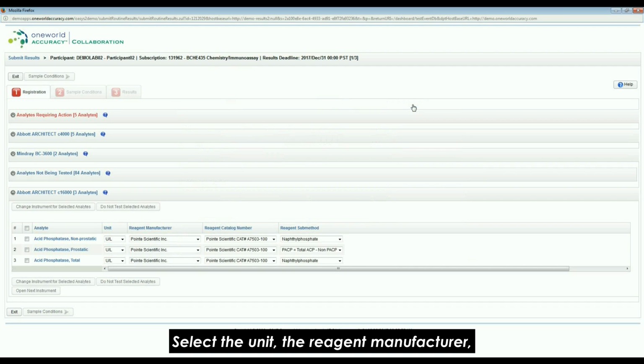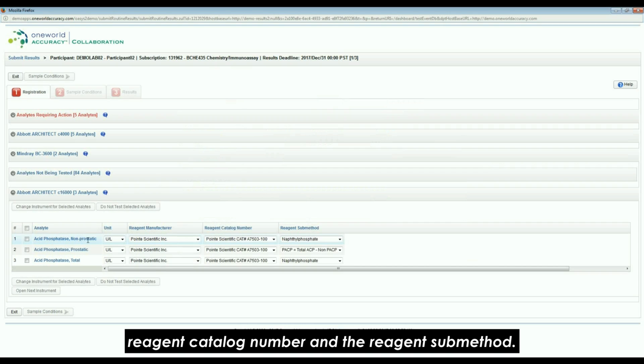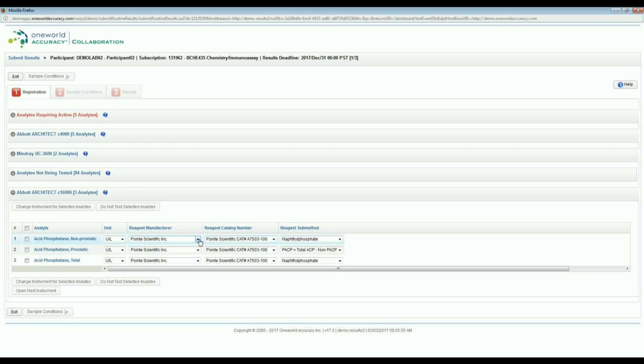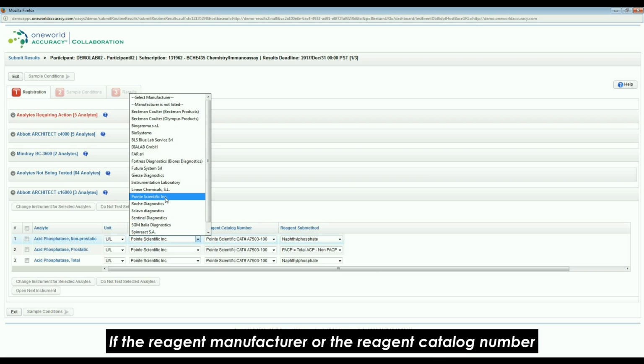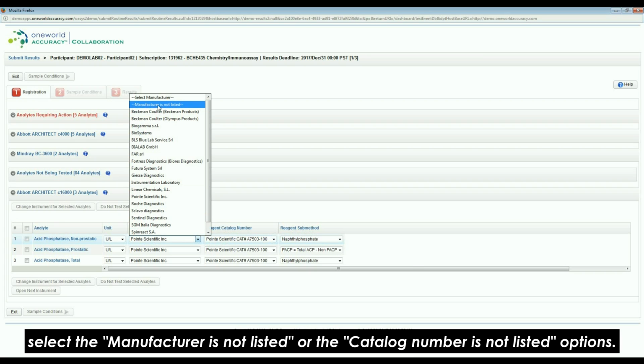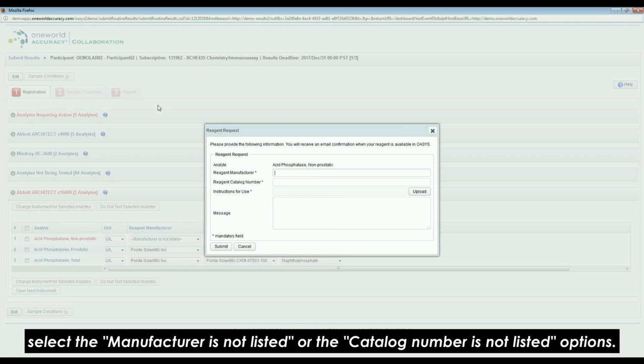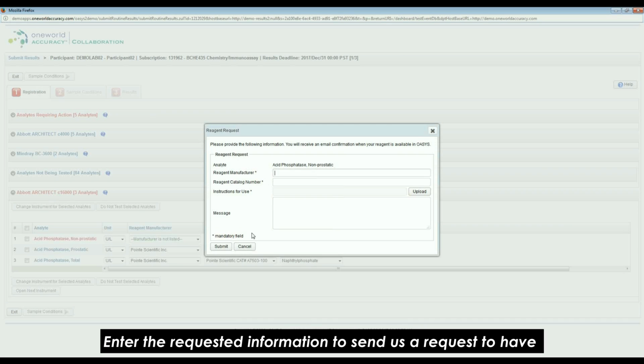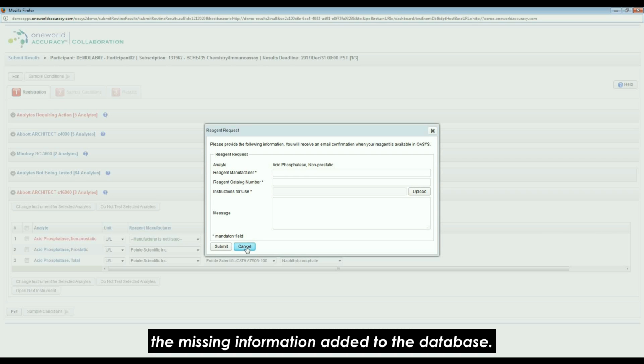Select the unit, the reagent manufacturer, reagent catalog number, and the reagent submethod. If the reagent manufacturer or the reagent catalog number do not appear in the list, select the manufacturer is not listed or the catalog number is not listed options. Enter the requested information to send us a request to have the missing information added to the database.